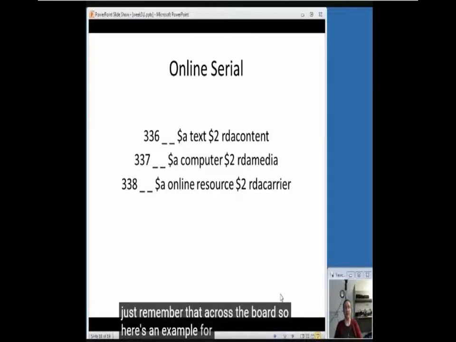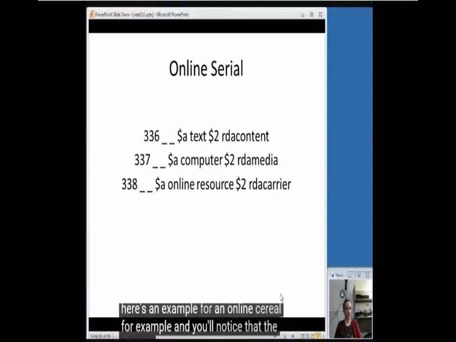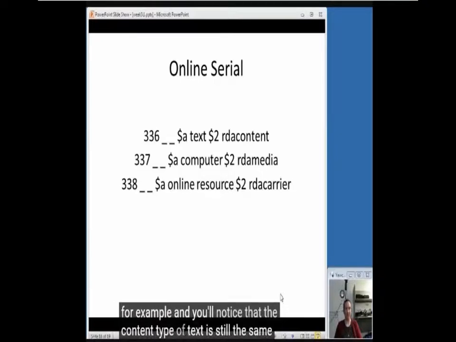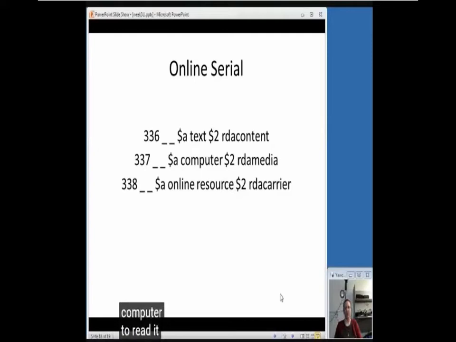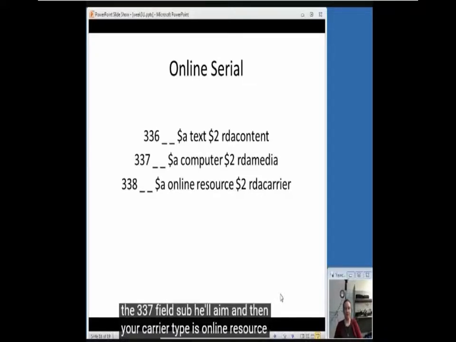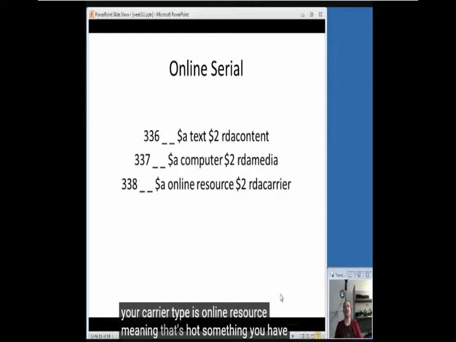So here's an example for an online serial. And you'll notice that the content type of text is still the same, but it's not unmediated. You need a computer in order to read it. So computer is the term in the 337 field, subfield A. And then your carrier type is online resource, meaning that it's not something you have on a disk, for example. It's not on a CD. It is online. So that goes in subfield A of your 338 field.